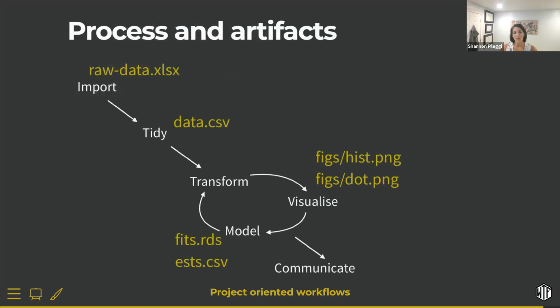And so in terms of your process, each process might be associated with an artifact itself, right? So importing might be associated with raw data, your tidying might be associated with data, your modeling is going to be associated with fits. And then when you're visualizing, that's going to go into some figures that you create as well. So there are these artifacts that come out of your project.